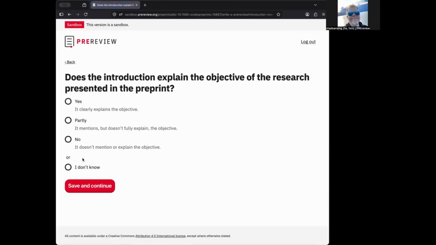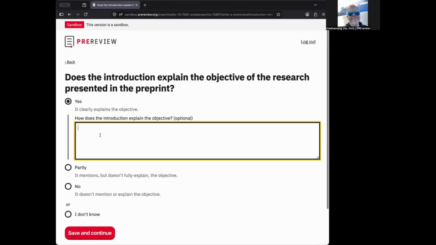And when I click on that, we're going to get things split up into one question at a time. So the first one: does the introduction explain the objective of the research presented in the preprint? I'm going to say, yeah, it does, clearly. And when I click on my choice, I'll get the text box where I can add more comments, more feedback. This is where you can add suggestions to authors, for example. I'll hit save and continue.